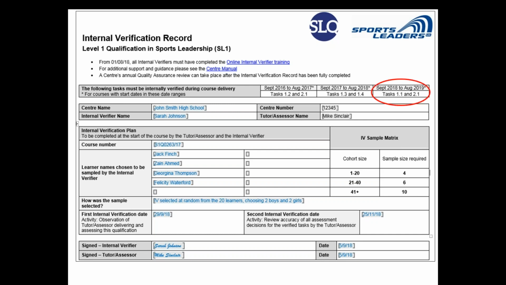For Level 1 courses with a start date between September 2018 and August 2019, the IV will verify tasks 1.1 and 2.1. The tasks rotate for each academic year. The centre name and number, along with the IV and tutor assessor name, are then recorded in the next section. This is followed by the unique course number, which is allocated when the course is approved and can be found from the centre's online LEAP account.